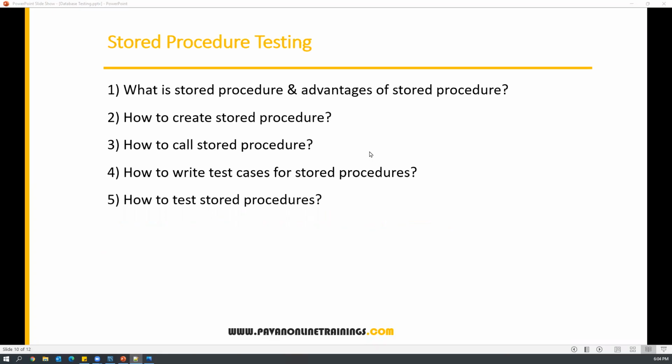And once you understand the stored procedure, then we will see how we can write the test cases for the stored procedure. And finally, we will see how we can test stored procedures. So now let us start with what is a stored procedure.